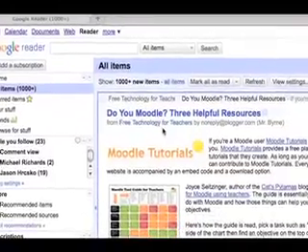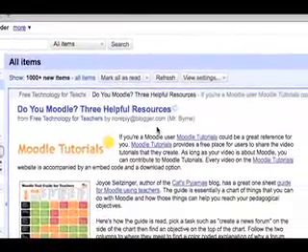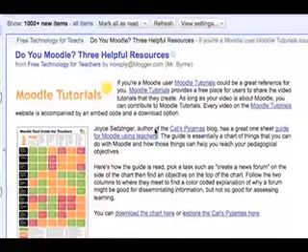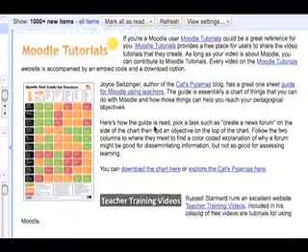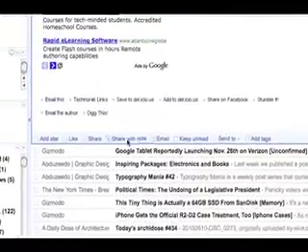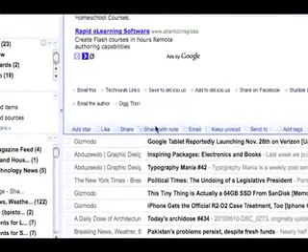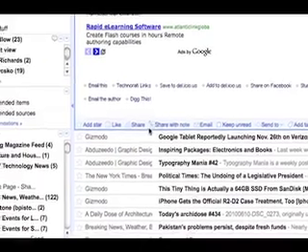And now here is where the Google Reader is interesting. Once you find an article that you would like to share with your peers, anybody who is following you, you can scroll to the bottom of the article and share or share with note, if you wanted to add a little annotation with it.